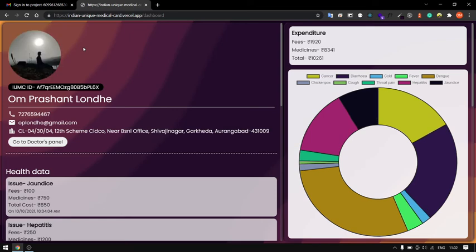So my image was loading, it took a little bit. And now on this page you can see IUMC ID, which stands for Indian Unique Medical Card ID, a unique ID given to each user who registers on this platform. I can click this to copy it, and the doctors are able to identify the user by this particular ID. This is my name by which I have registered, this is my mobile number, this is my email address, and this is my permanent address.